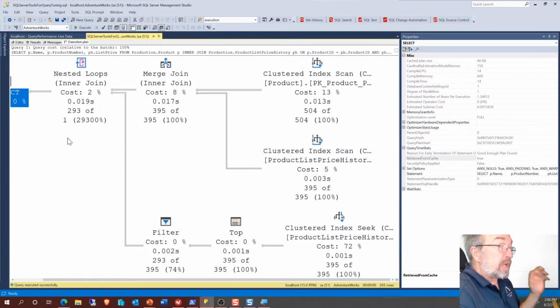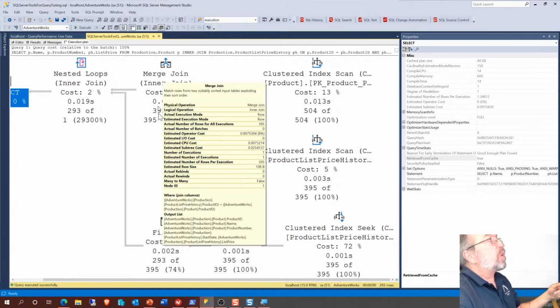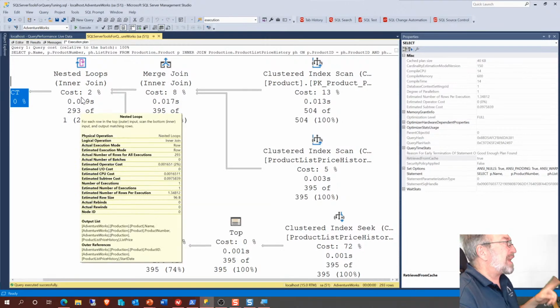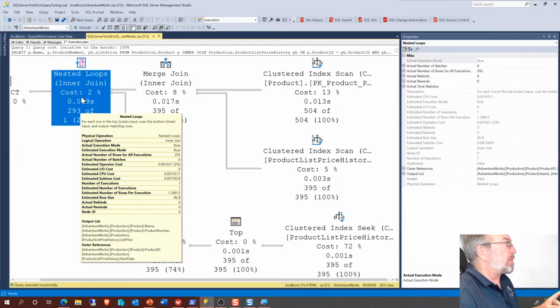The way nodes are instantiated is through a logical process. This nested loops join needs data, and it has to take data from the top input and compare it to the bottom input. So the first thing it's going to do is try to get data here. And so it's going to say, hey, I need data, which is going to instantiate the merge join. And we can tell this by looking at the node IDs.